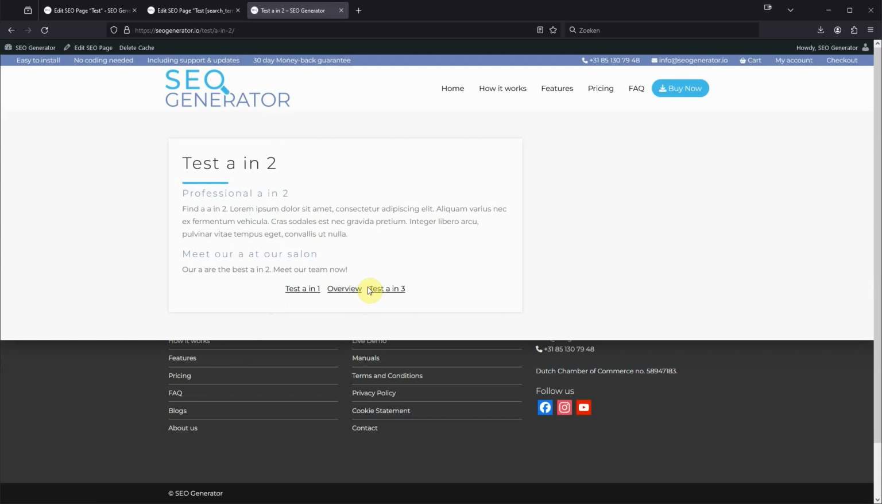This about wraps it up. Hopefully this gives you a better understanding of how the SEO generator works. Have fun creating all those pages.